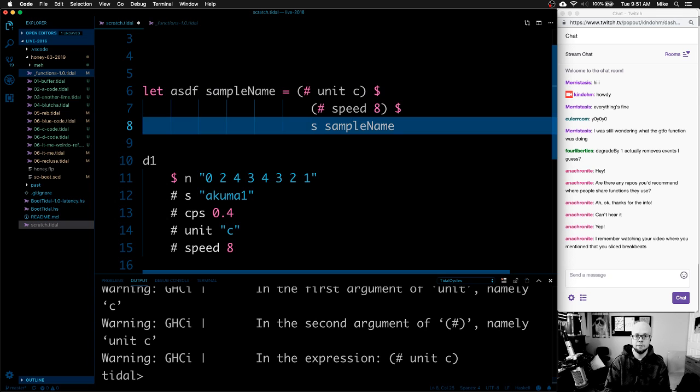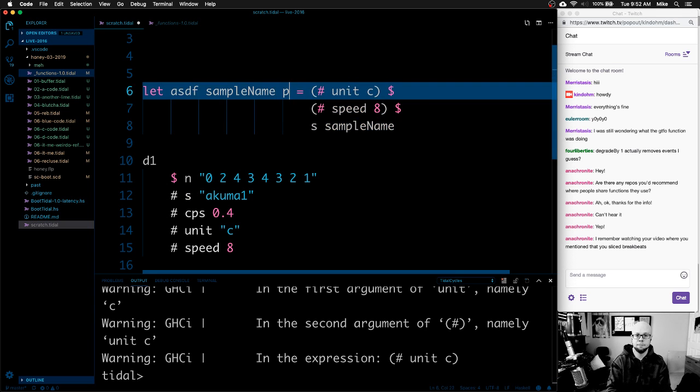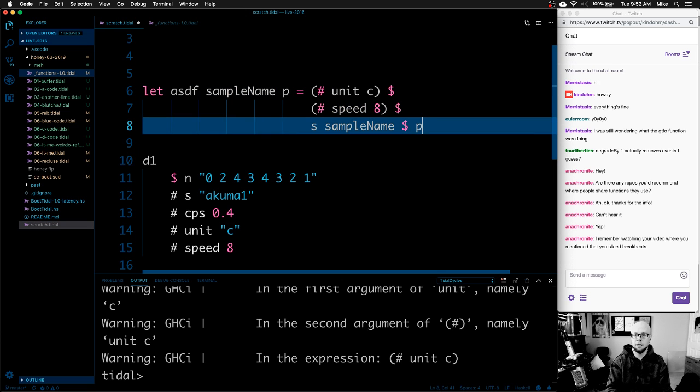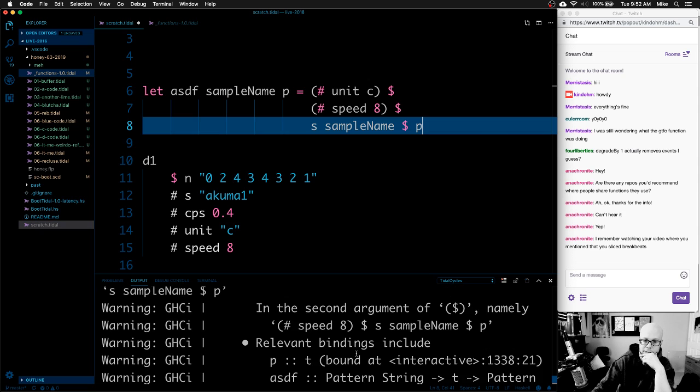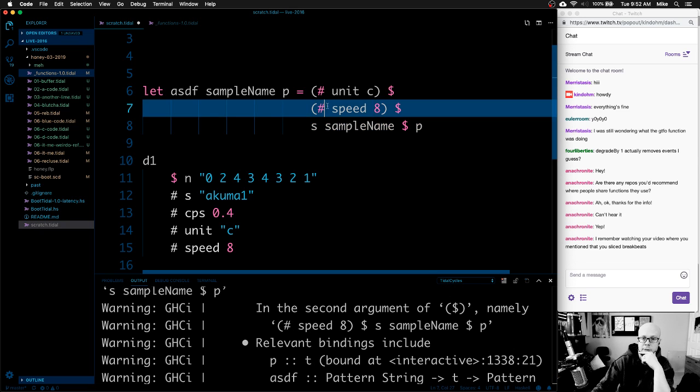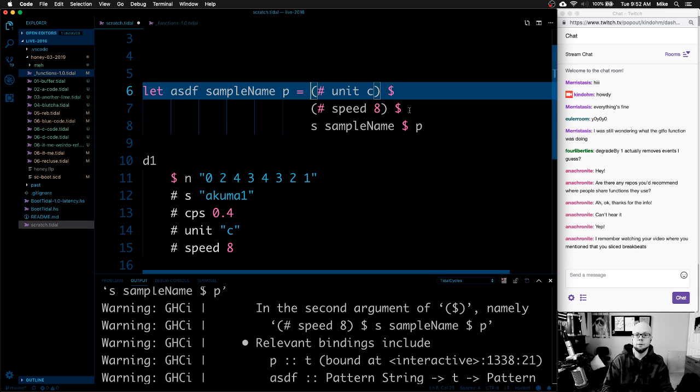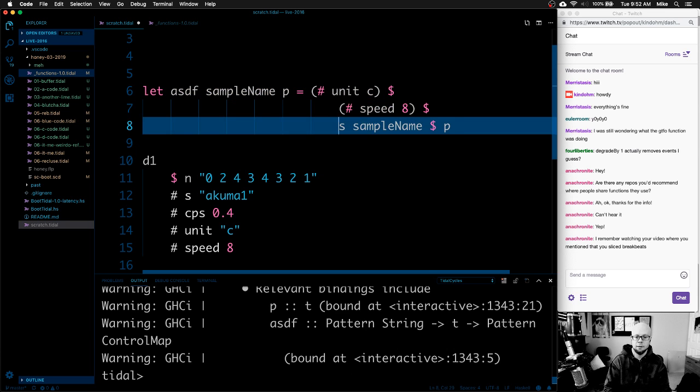So now I've got my, oh, that didn't work. I forgot my P. Forgot the P pattern. No, that didn't work either. What did I do wrong? Second argument, speed 8. What did I do wrong? It's my indentation. Yep. Nope. What am I doing wrong?